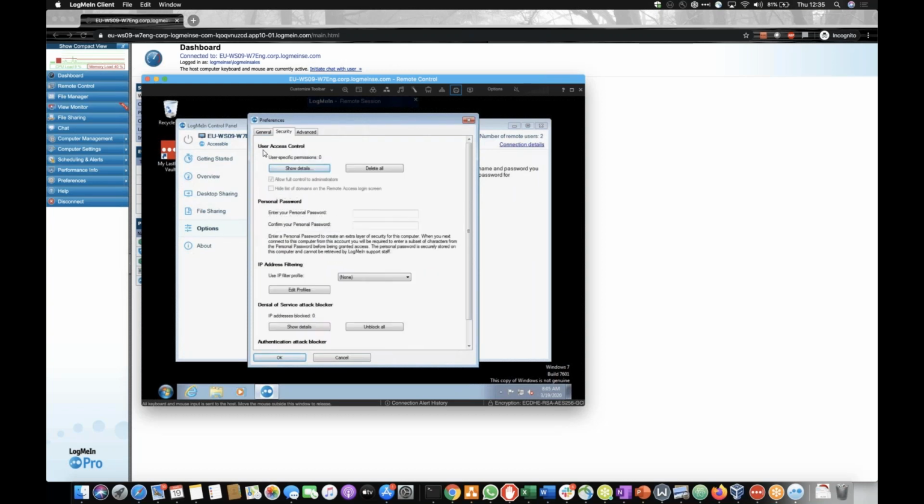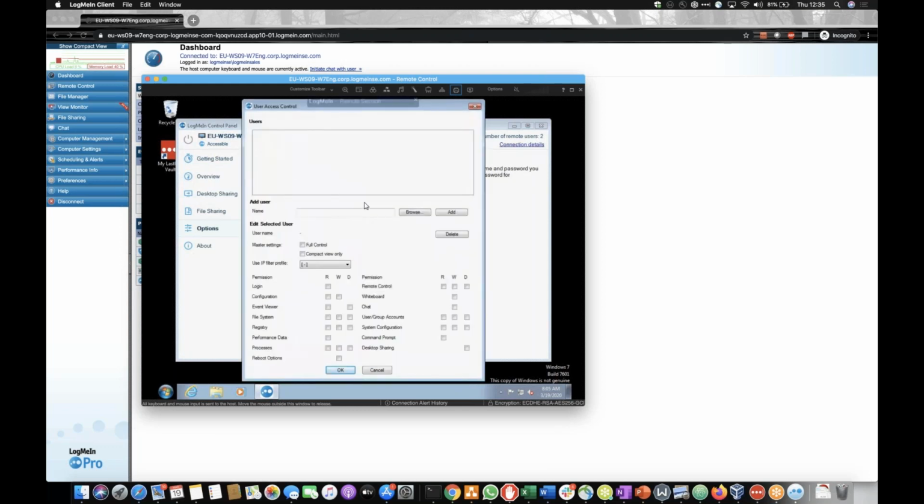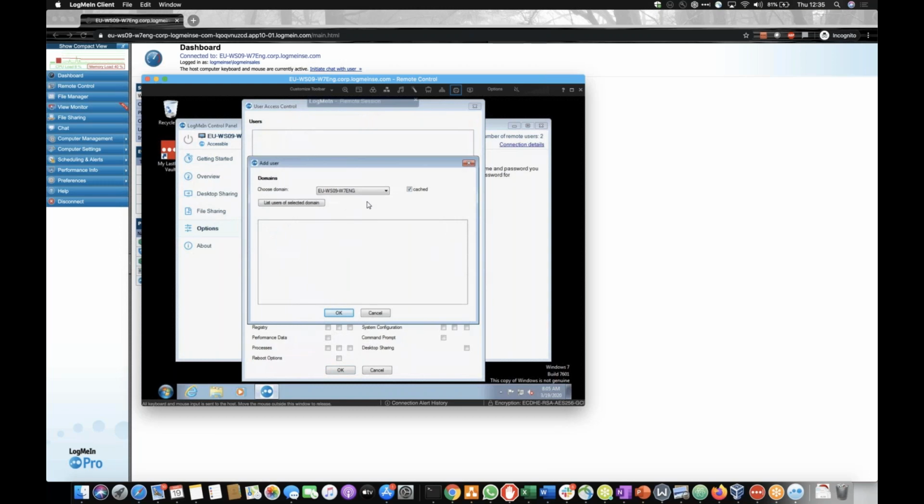Now in your security tab, this is where you choose the user access control, right? So I click on show details and here I would add that particular user to give access. In this case, I'm going to browse the details. And if you don't know what the user name is, I can browse and list all the details of who is on this particular machine. I know for a fact J is available on this machine and here's J's account. So I would add J.